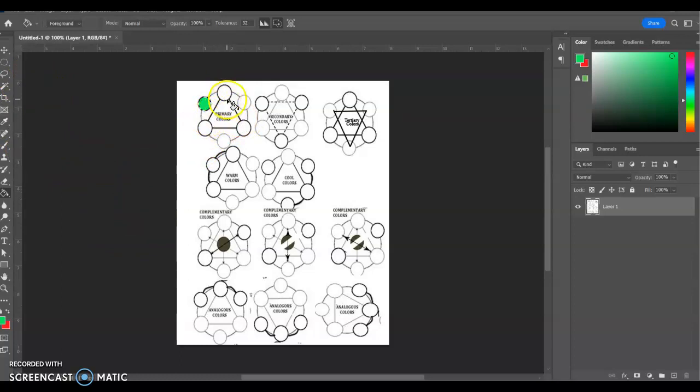So on this one, it would be these three. On this one, it's these three. On this one, it's all 6 of them, but it is the tertiary colors. So please look up what they are. This is an example of warm colors. This is an example of cool colors.